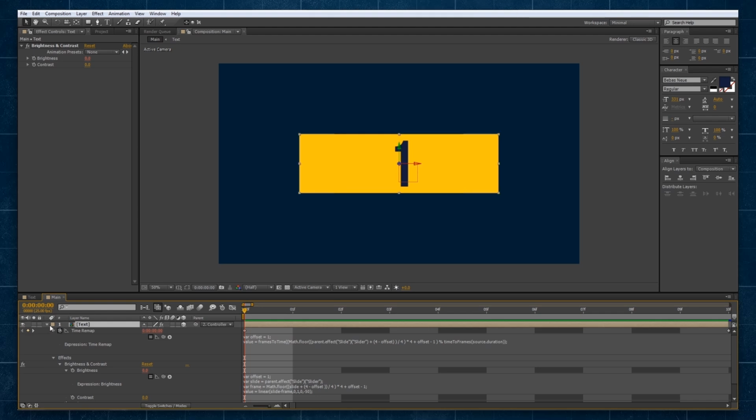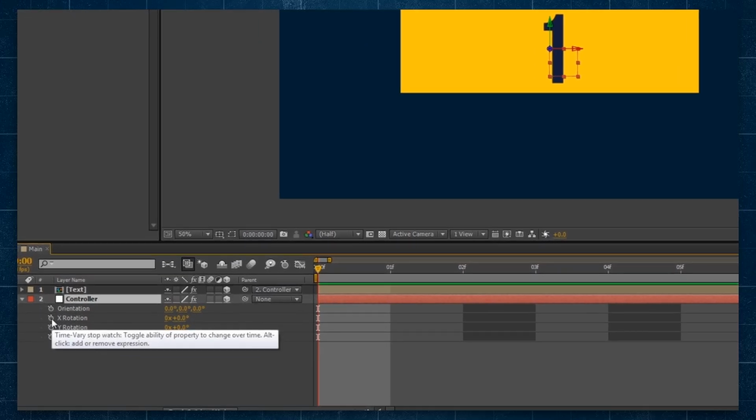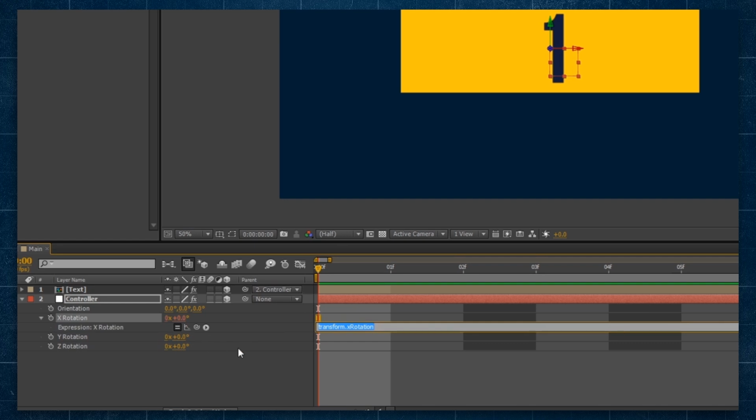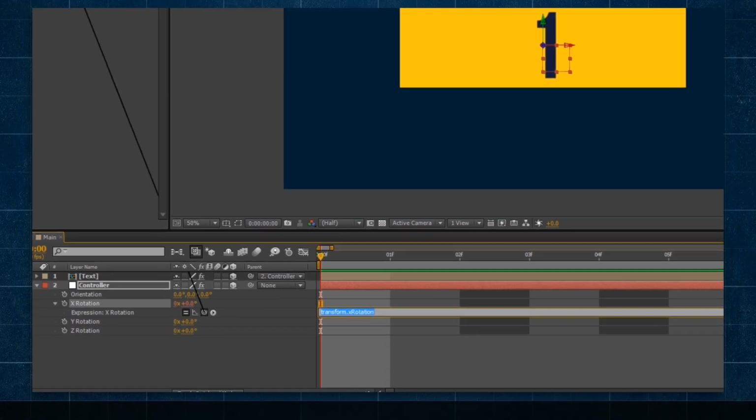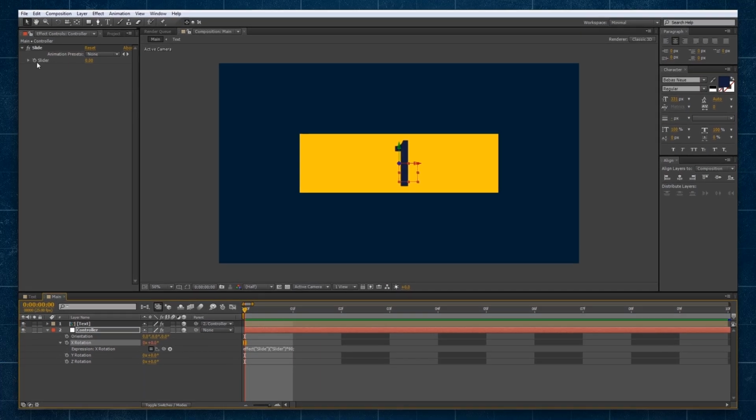Now we're going to add an expression to our controller. It's going to be on our X rotation. So if we hit R, we can see our X rotation. I'm going to hold Alt, and then we're going to pick whip our slider control, and we're going to say times by 90. And this is going to get our actual slider starting to rotate.